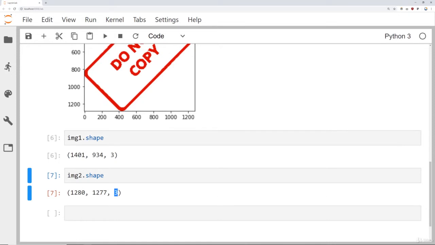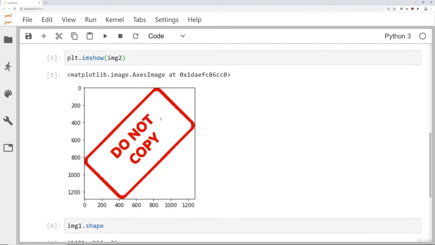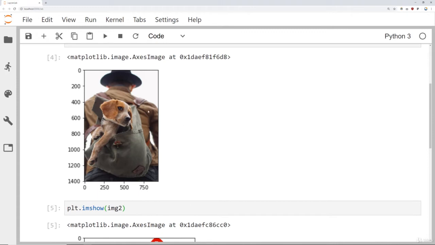Let's start off by actually resizing these images so we can show you how you can directly paste images on top of each other and blend them together. So I will resize the images so that they are equal to each other. And let's resize them both to be 1200 by 1200. That will distort this dog backpack image, so keep that in mind.